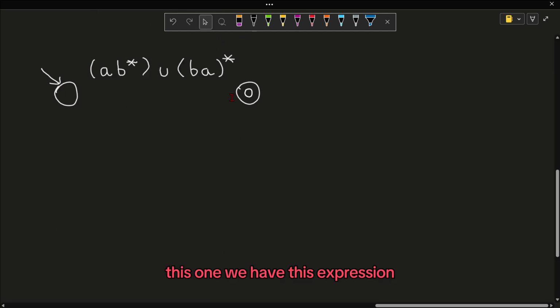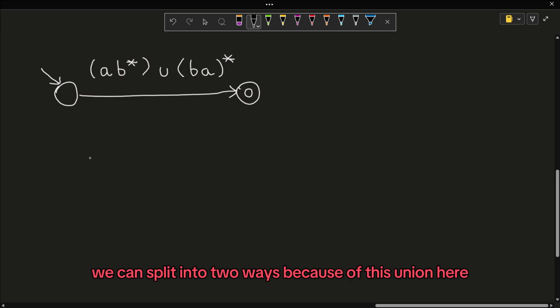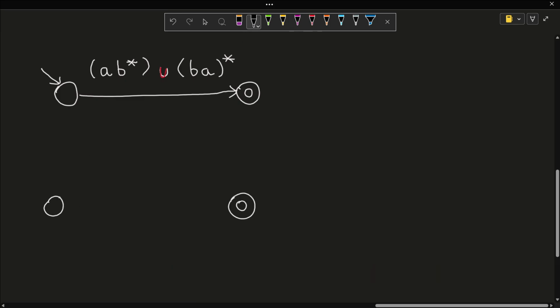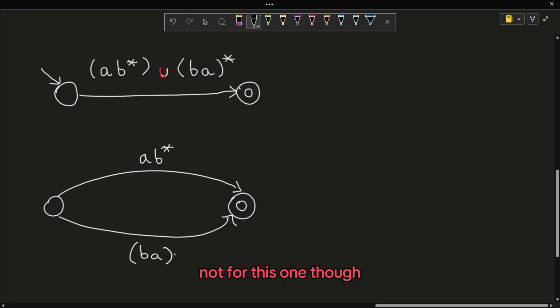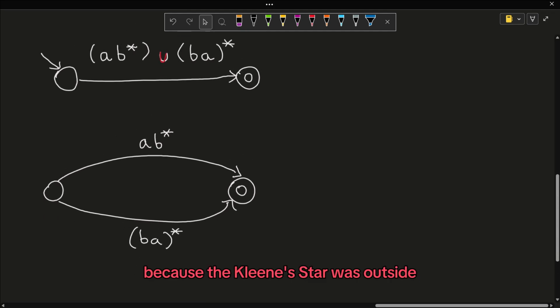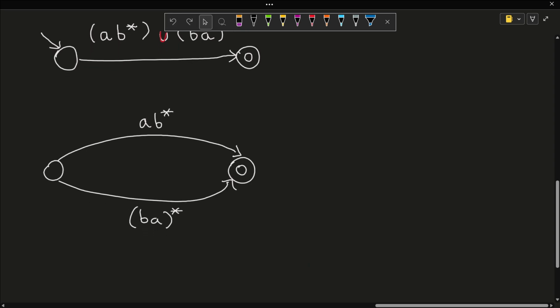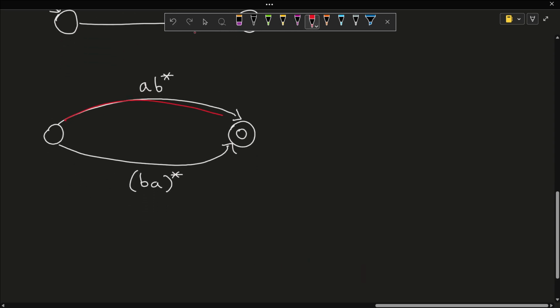For this one we have this expression. We can split into 2 ways because of this union here. Get rid of the brackets. Not for this one though, because the cleaning stuff is outside, so we haven't gotten rid of the brackets yet. Let's work with the top part here.